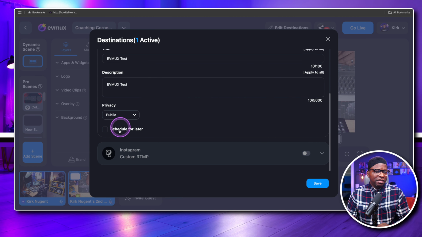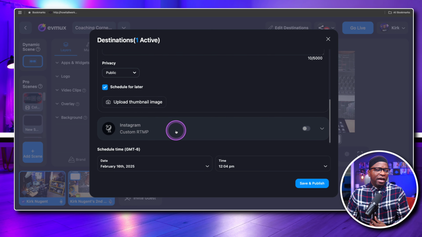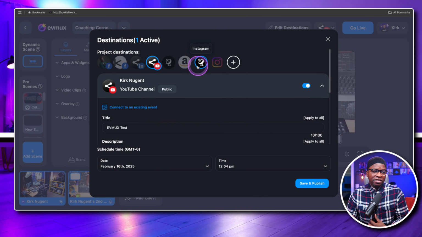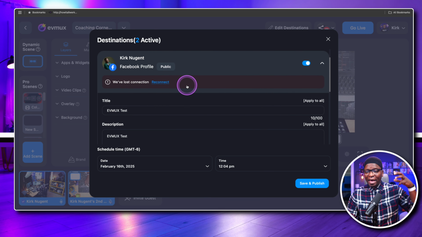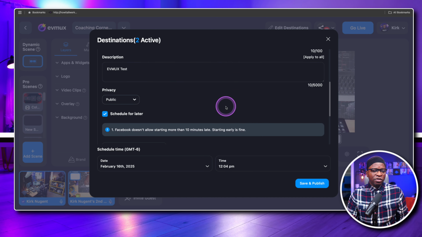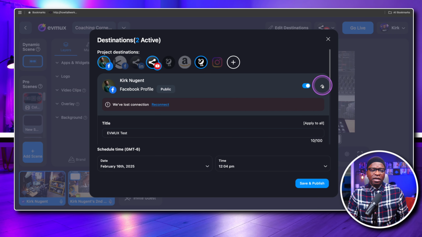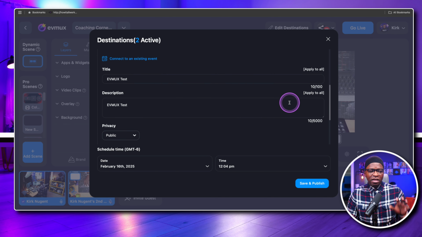I've got EVMUX test. I can click on this box that says schedule for later. I can upload a thumbnail here. I can add other destinations just by simply clicking them, and then it will give me the ability to further add those details for that particular destination. So each destination has a little expand and contract here, and you can expand it, put the details in. So if you have different links you want for Facebook or YouTube, you can do that.